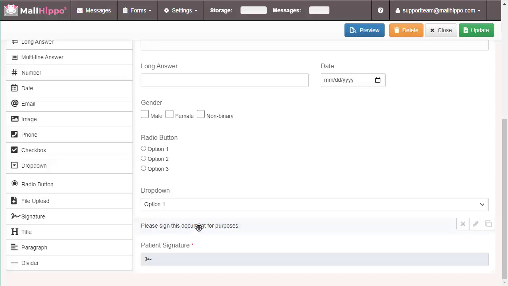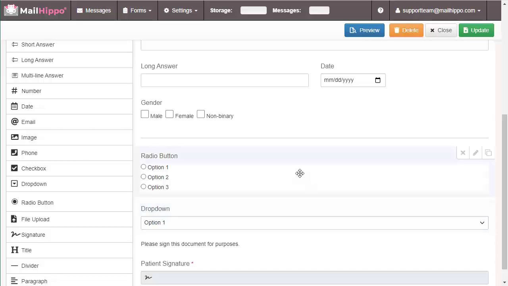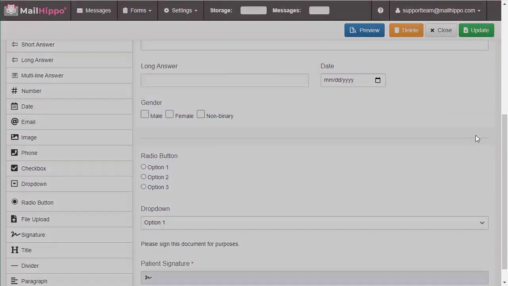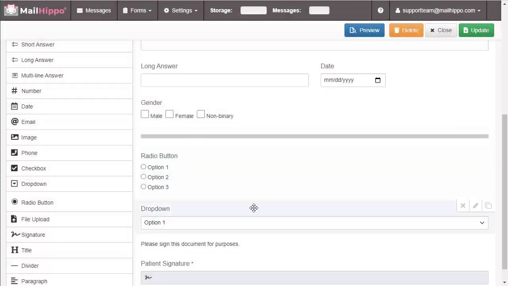And then if we'd like a divider in here, let's say we want to put a divider between gender and this radio button, you could grab this divider element, drag it up there, drop it in between. It makes a nice divider separation between two sections. And if we look at the properties for that, we've got the width of the divider, the height, we can make it a lot taller if we want, and then the alignment also. There's our options for the divider.